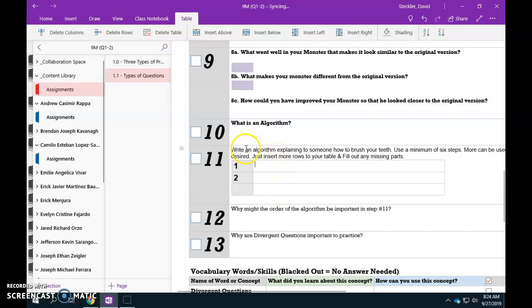So, in doing this, you guys are going to be writing an algorithm explaining how to brush your teeth. Now, this seems simple, but just like Robot Mr. Steckler, the more details you leave out, the more you're going to realize how silly it is. So you're going to have to make this as good as possible. For example, most people start this by saying, start brushing teeth, or something like that. But you didn't think about picking up the toothbrush.